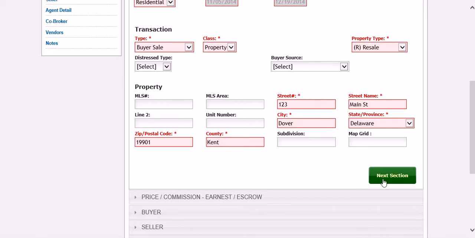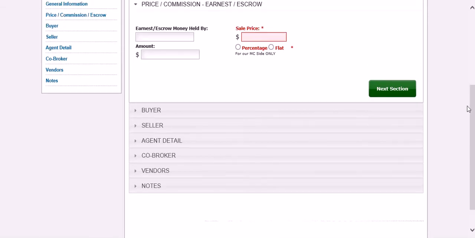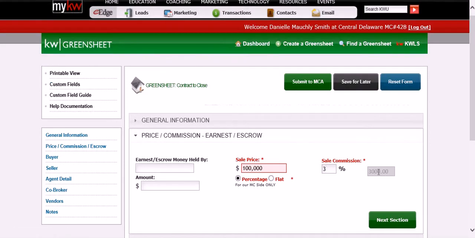Once that's completed, you'll hit Next Section, where you're going to enter in the price of the deal and what your commission rate will be. So I'm going to choose a percentage instead of a flat commission. And once you type in that commission rate and hit Tab, it's going to auto-fill in this gray.